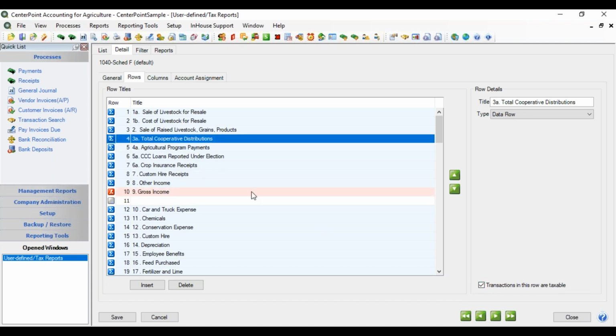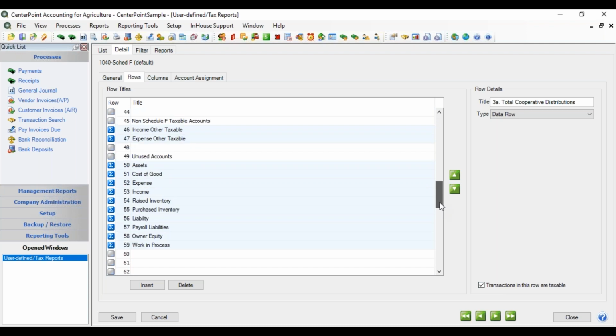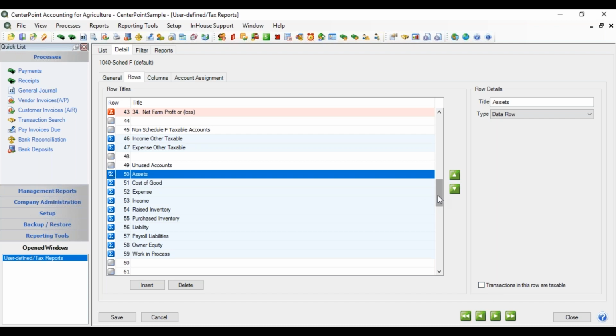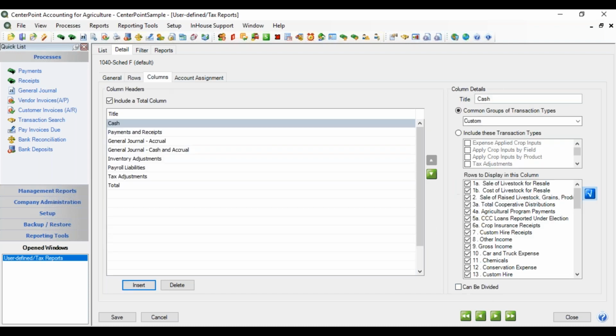If we're on a row that is a taxable row and it would be on an income statement, it will have a checkbox. And if it's on a row that is not on an income statement, then it won't have a check mark in that box. Now let's go to the columns, and the columns identify the different transaction types that you want to include.